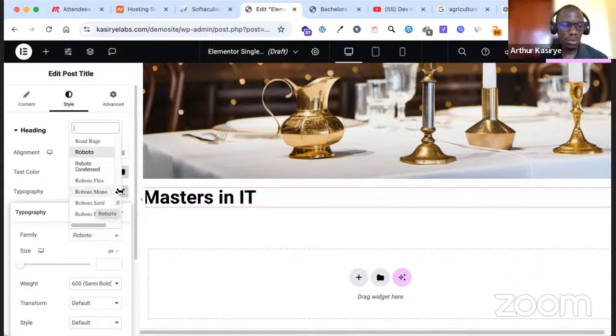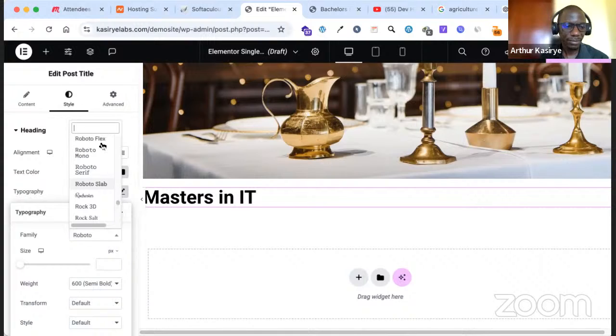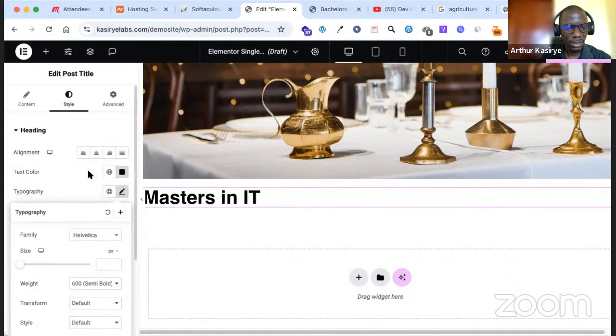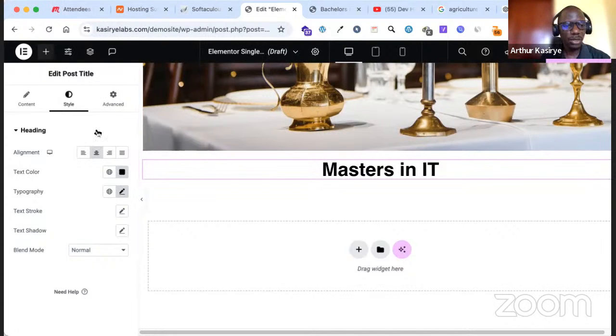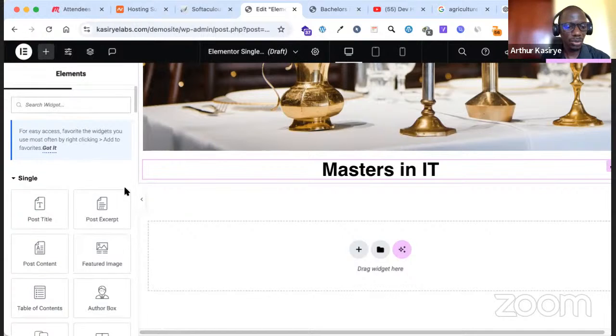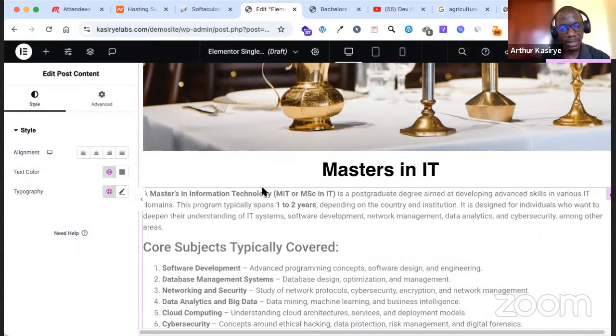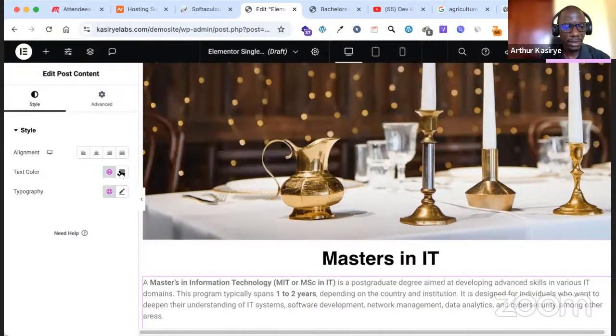Yeah. So I go ahead to choose a font of my choice. I think I've forgotten what I normally use, but let's go with Helvetica. And then here is our title. I can still center it. And then I want to pick the body content. What I need to do is come and choose the post content element and place it there. So I can do the same, style it.